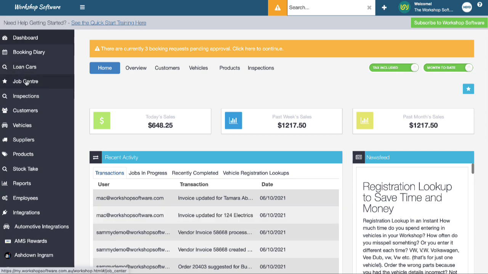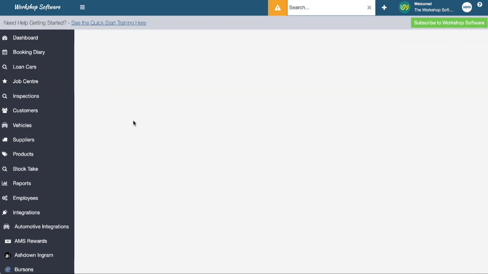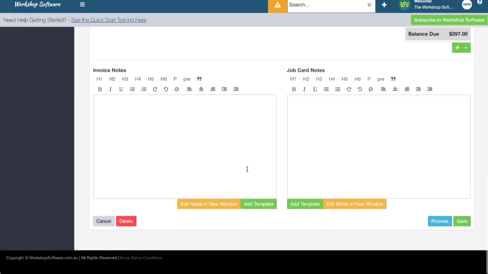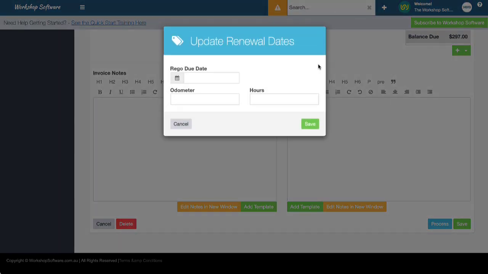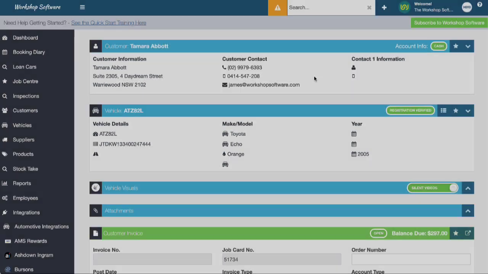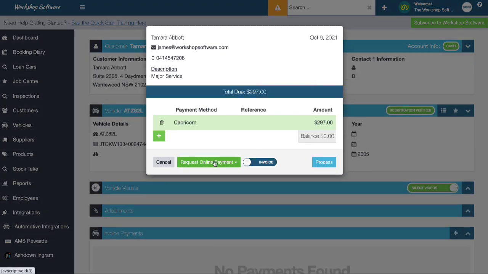Let's take a look. I'm going to jump into the Job Center and just pick up a random invoice, and I'm going to process that invoice. Now, when I process this invoice, I can go off and ask the customer to pay this online. So you've got this request online payment method. You can send the request via email or you can send the request via SMS.